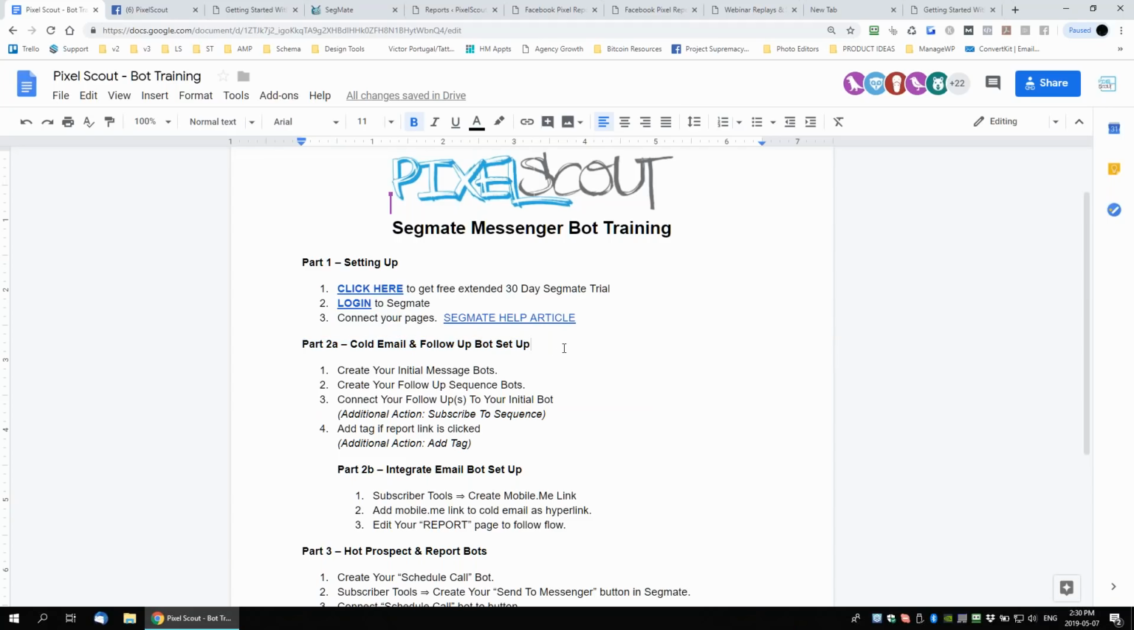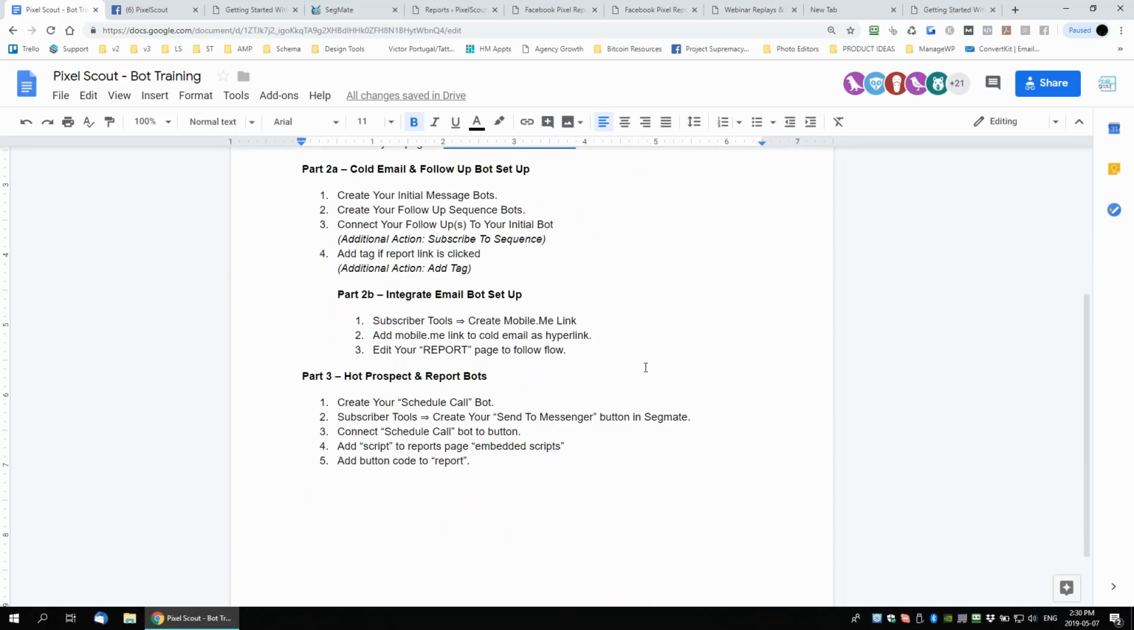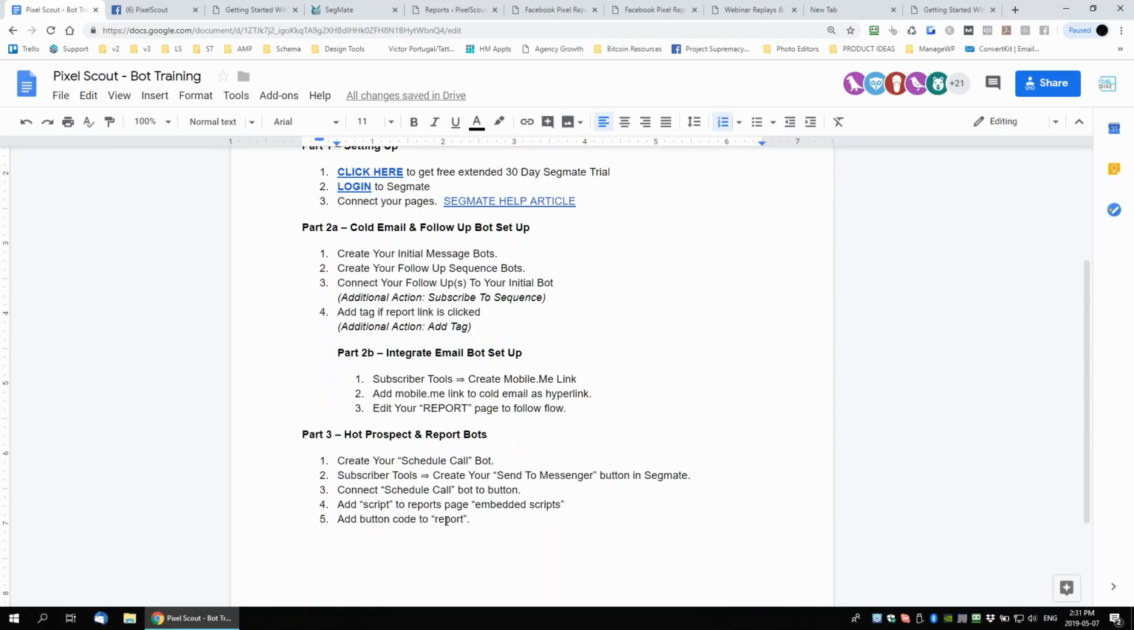The first thing we're gonna do, guys, is set up a bot for cold email and follow-up. Now I'm gonna state this again, because it's this important. From here on, I'm gonna show you each of these things to set them up to integrate with your Pixel Scout account, but it's more to show you how to get things done than "here's what you need to do." So the example that I've set up and we're gonna cover on this webinar is one option.